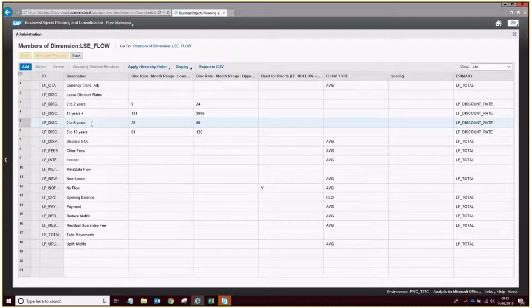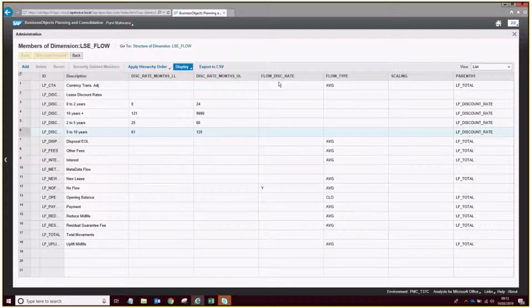Okay, so if these intervals here are being changed, then these properties here will need to be updated. So this is the lower limit and upper limit of the month. So this is from month 0 to 24, 25 to 60, and so on. So if you do adjust these, that needs adjusting too.